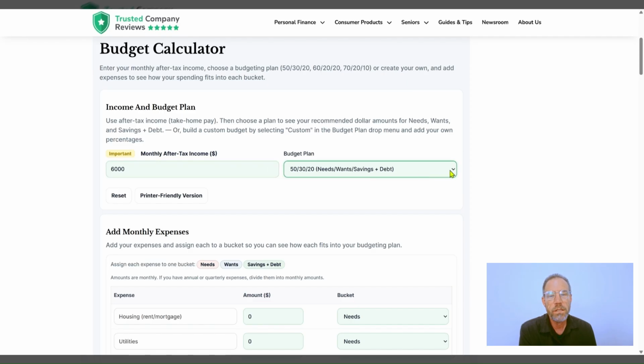The second box is where you choose your budgeting plan. The default here is the 50-30-20 plan, in which 50% of your take-home pay will go to your needs, such as housing, transportation, utilities, etc. 30% of your income will go towards your wants, and 20% will go to savings and debt.